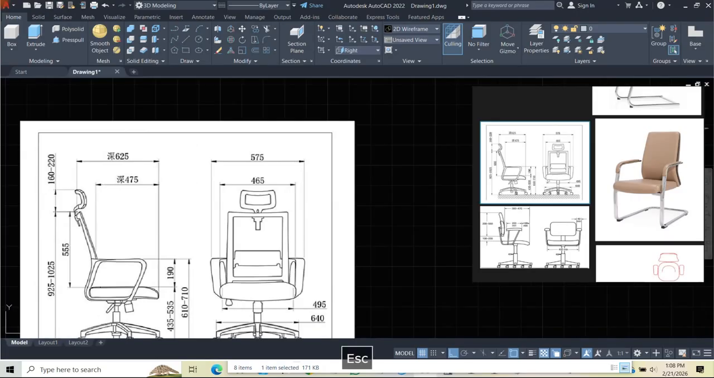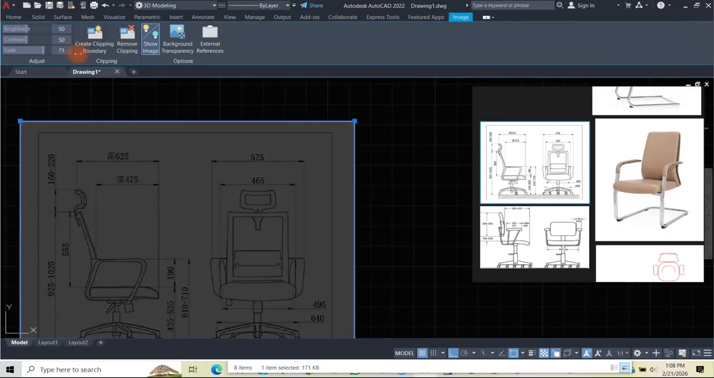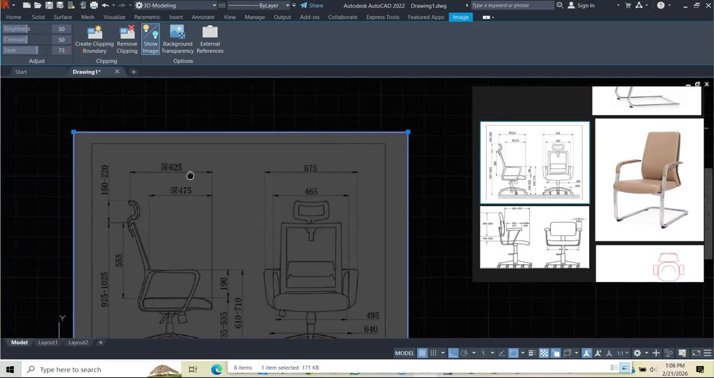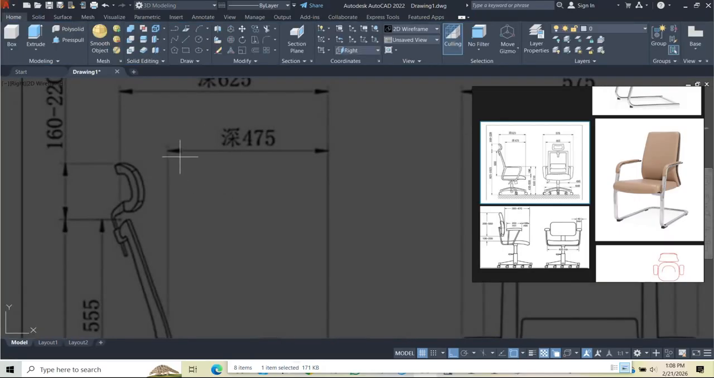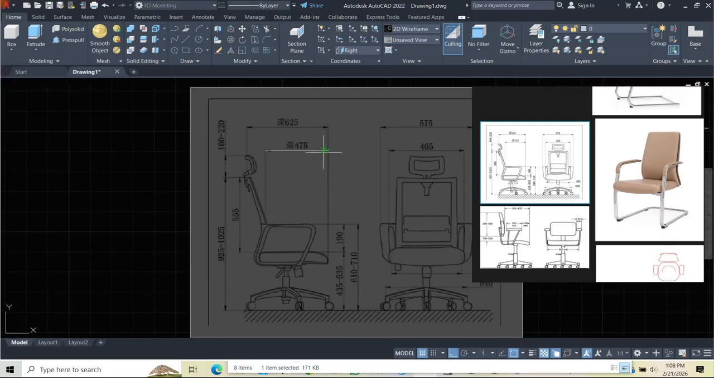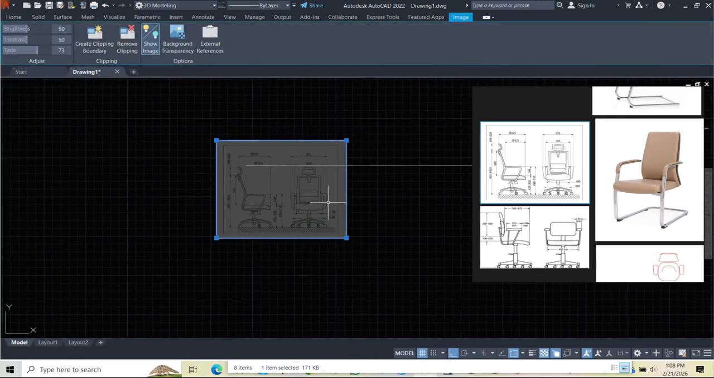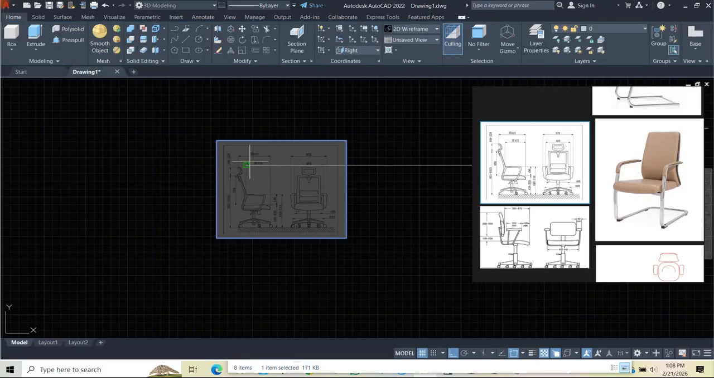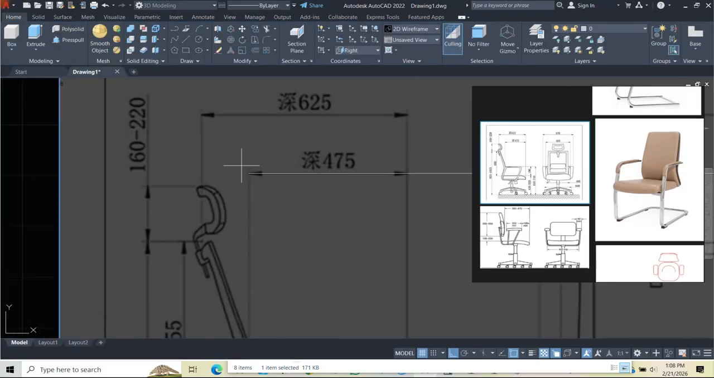So again, select this, fade this image so that we can see what we're working on, and L for line. Click from here to here. And then another line, click from here, go all the way 475. And then we can select this, scale again. Click here.